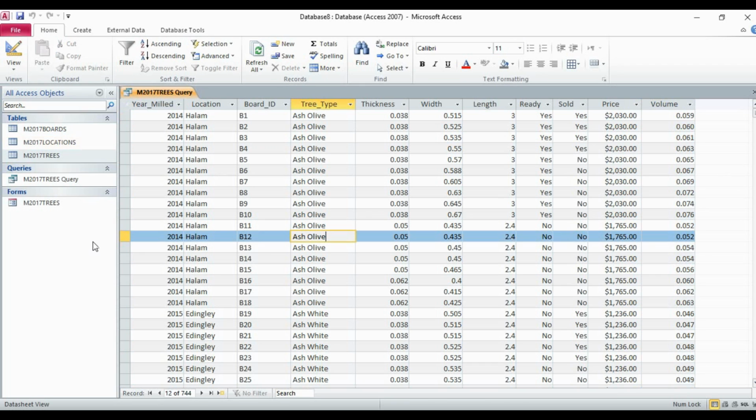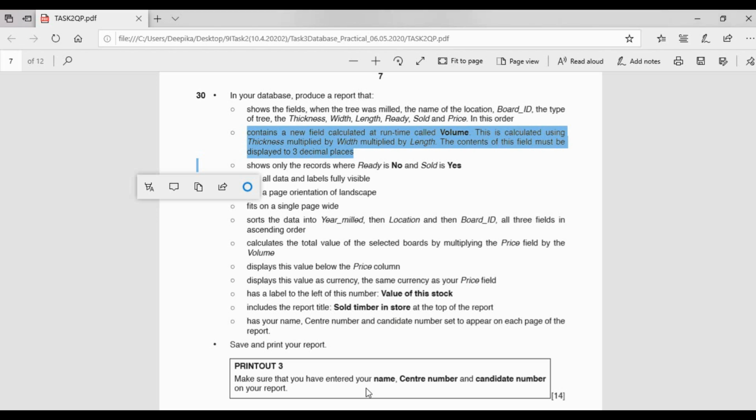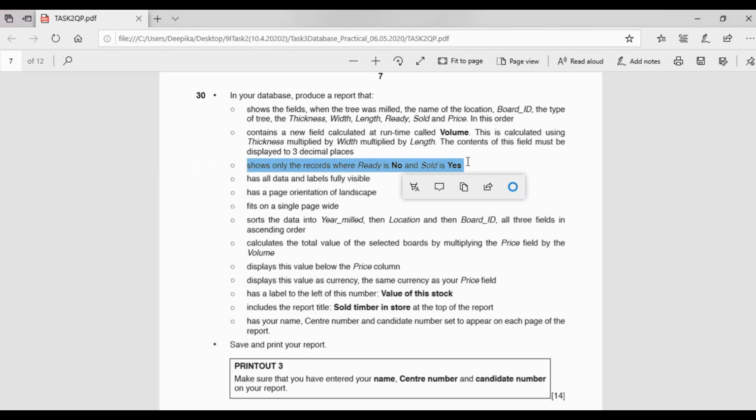So children, up to this only we will discuss today. Try the query in your practical assignment which I gave you with this task when we started it. Here it is. Next question, that shows only the records where ready is no and sold is yes. This you have to perform yourself. Do it yourself. These 3 steps will be there for the query. Try to do it. If you won't be able to do it, then we'll do it in the next tutorial.